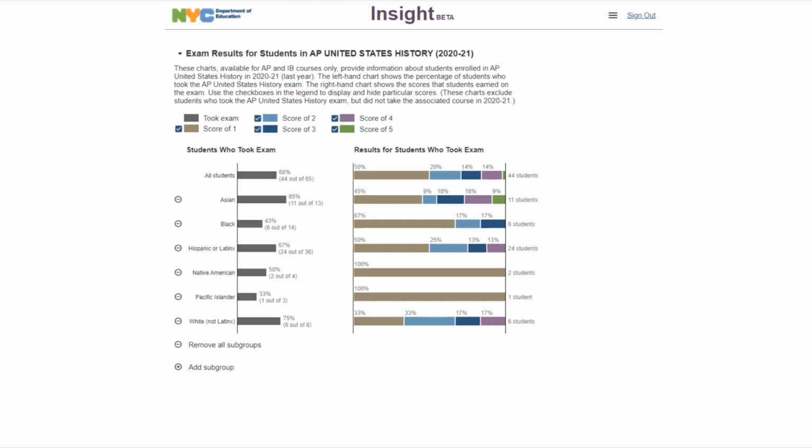Since AP and IB tests are given at the end of the school year, this chart uses data from the previous school year. The left bar chart helps you identify if students of a certain subgroup are less likely than those in other subgroups to take an exam after enrolling in the course. As with the previous chart, if students of all races took the exam at the same rate, the bars will be the same length. Bars of unequal length represent disproportionality.